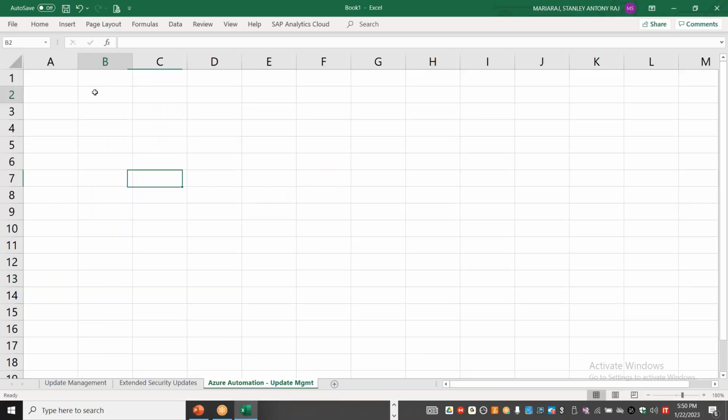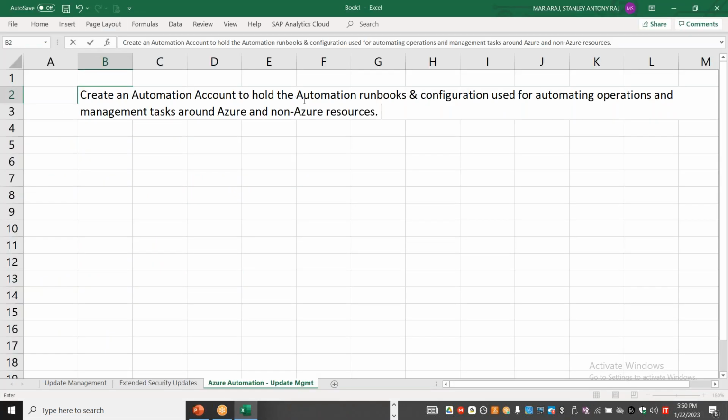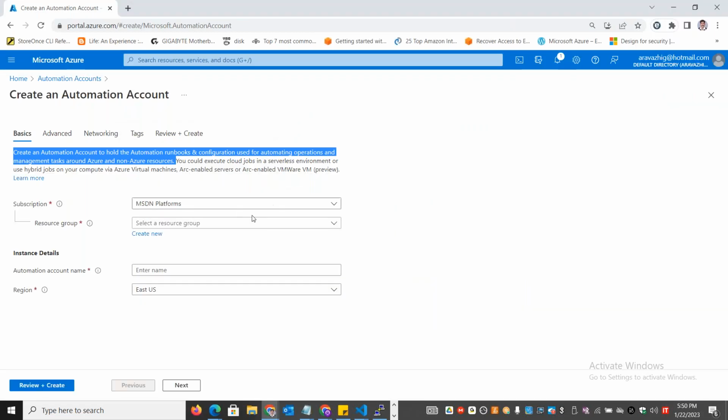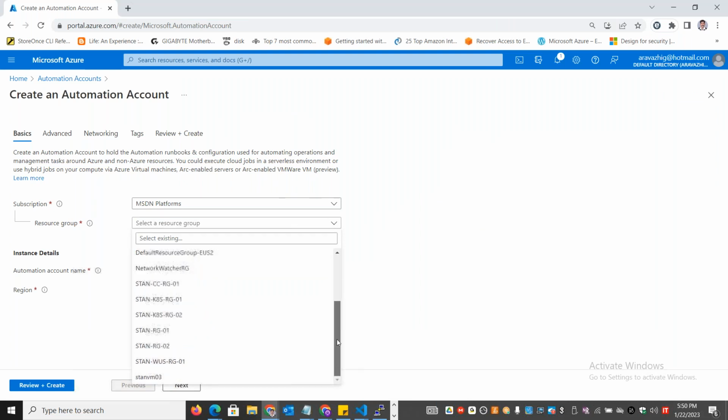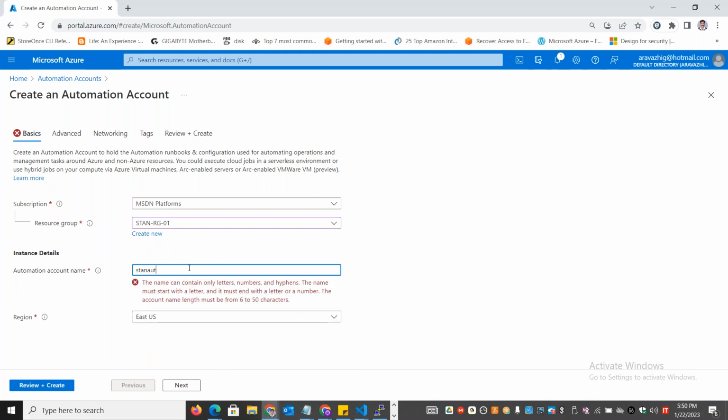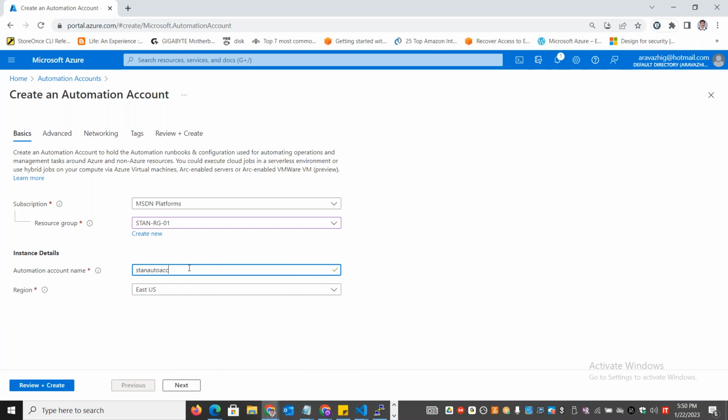One of your regular operational activities is patching, right? It can be patching of your servers in Azure or AWS or on premises. You can do it from one single console. So I'll go and create an automation account. I'll show you how this works. I'll create it as Stan automation account 001, and then I'll create it in East US.